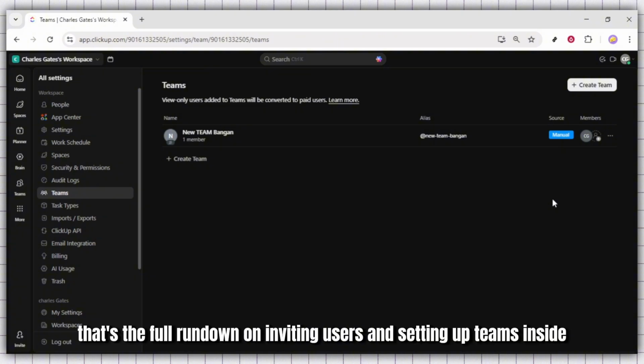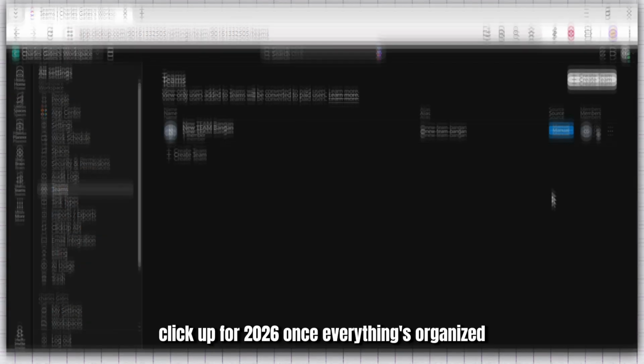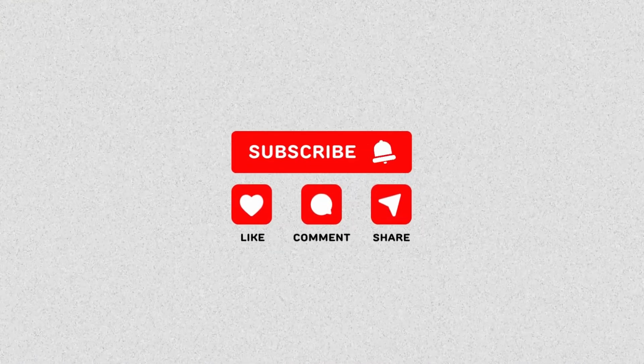And that's it. That's the full rundown on inviting users and setting up teams inside ClickUp for 2026. Once everything's organized, your workspace gets way easier to manage and collaborate in.